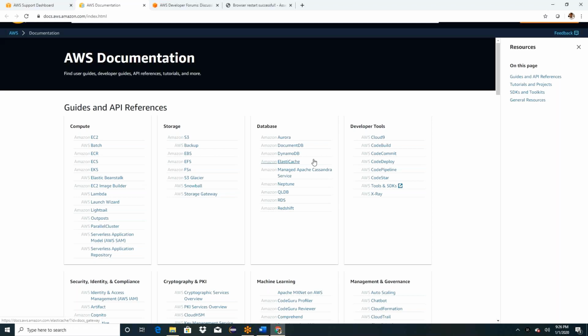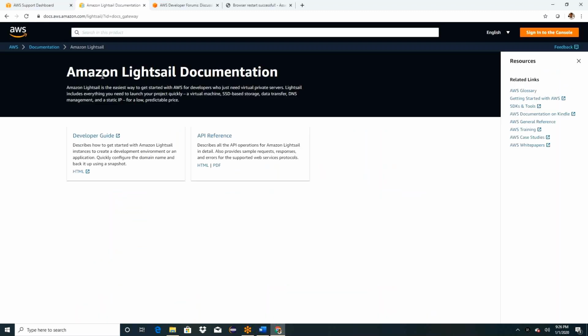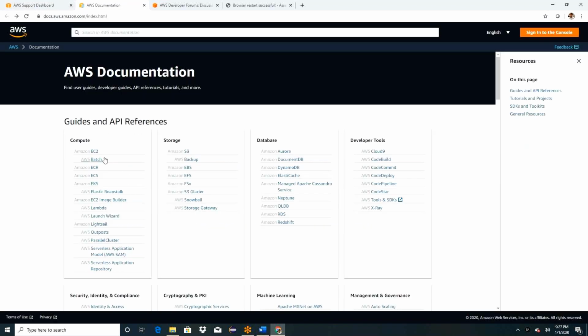Let's say you came across building a new service which you are not aware of or haven't heard about, but your manager asked you to implement the service. The first point that you should look into is documentation. Get into Amazon documentation, choose the service that you're actually trying to implement, click on any of the services. Let's see, EC2, Lightsail, or go back, click on EC2. There you have a lot of references.